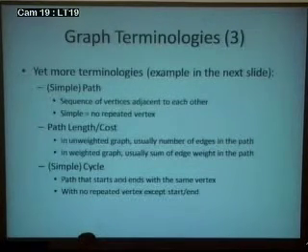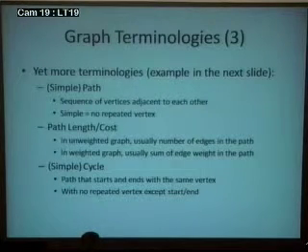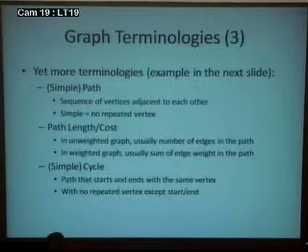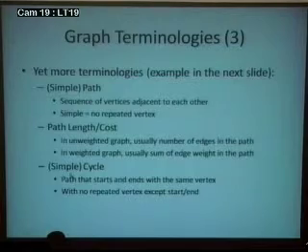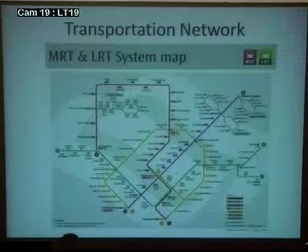And then a cycle is a path that starts, goes to another vertex, and comes back to the same vertex. We have no repeated vertex except the start and end for simple cycles. So this is an illustration for such a thing.